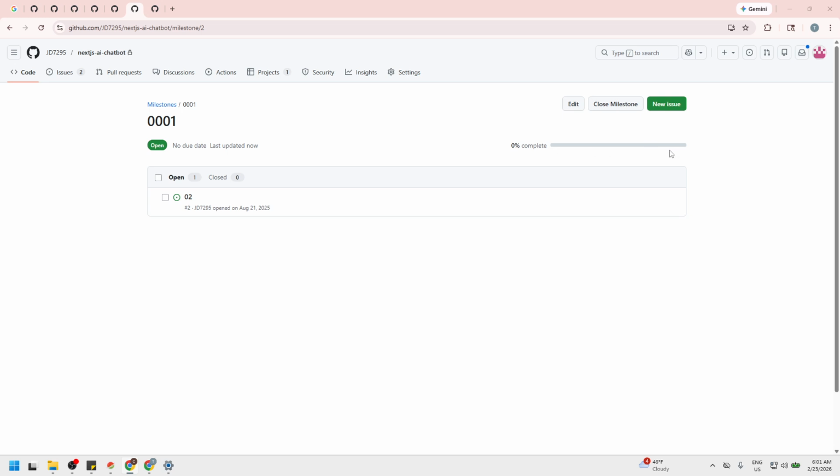To wrap up, remember, labels are for categorization and metadata. An issue can have multiple labels, and you'll see them as colored tags. Milestones are for scheduling and goal tracking. Each issue belongs to only one milestone, which shows a progress bar and, if set, a due date.